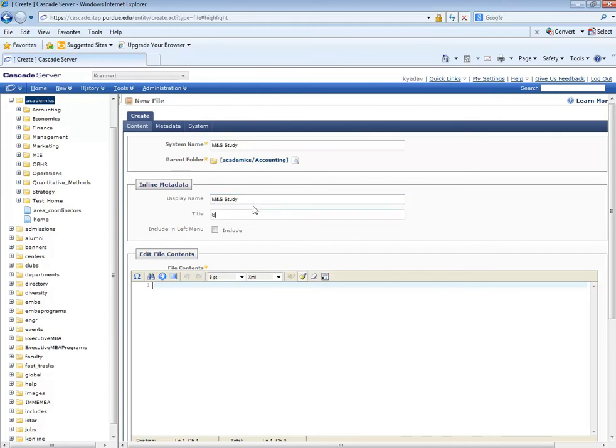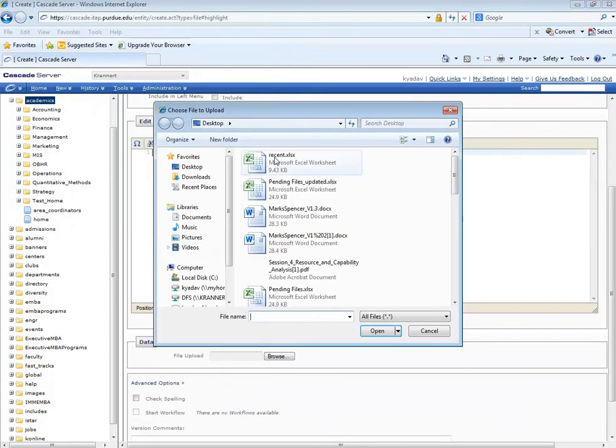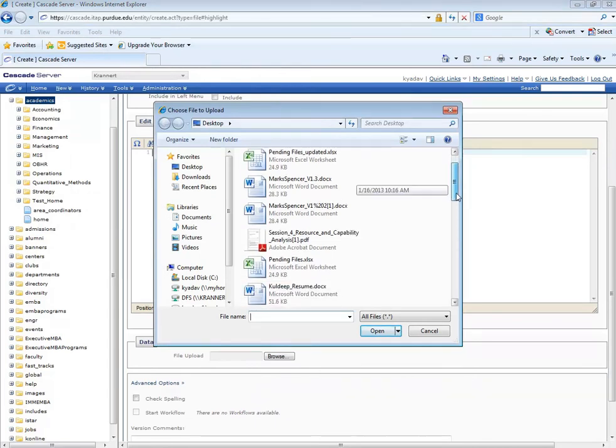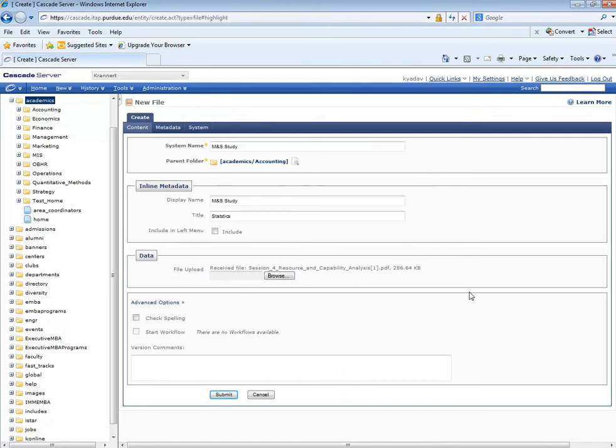I upload a title for this document as statistics. I click on file upload, and go and navigate document which I want to upload. Okay, once the file is uploaded, click on submit.